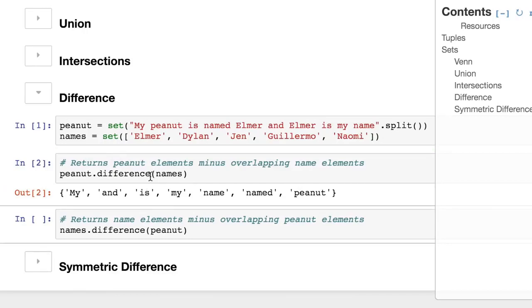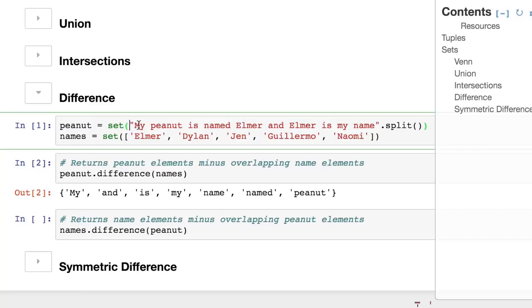But just like when you're doing subtraction, you have to remember that, say, 3 minus 5 is actually negative 2. You have to think of the first one as being sort of like the staple to compare the next one to. It does matter the order that we put these in. So names.difference passing in peanut is different than peanut.difference passing in names. So here the way to think about this is that we have peanut, and it's a set with all of these elements.